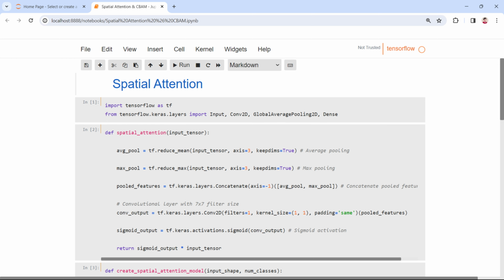In the next step, the provided code snippet implements a spatial attention mechanism using TensorFlow and Keras. Let's break down each component and its functionality. The spatial_attention function defines the spatial attention mechanism. This function takes an input tensor representing feature maps from convolutional layers. It first computes average and max pooling operations along the channel dimension using TensorFlow's reduce_mean and reduce_max functions, respectively. These operations aim to capture both global and local spatial information within the feature maps.